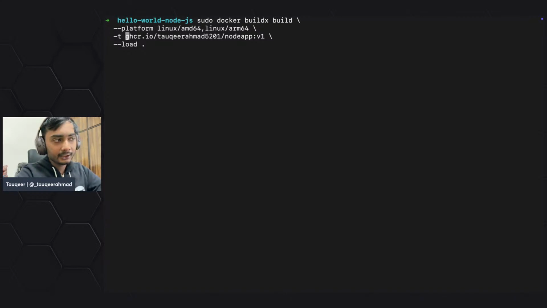Now you might be thinking, hey Tauqeer, what have you written with your username? Like ghcr.io/tauqeerahmad5201/nodeapp:1, the version. Remember one thing: while using GitHub Container Registry, you need to follow a certain pattern to make it distinguished from other container registries. Because since you are using Docker every time, Docker cannot differentiate that, hey, this is the Tauqeer user, and it is pushing to that container registry.